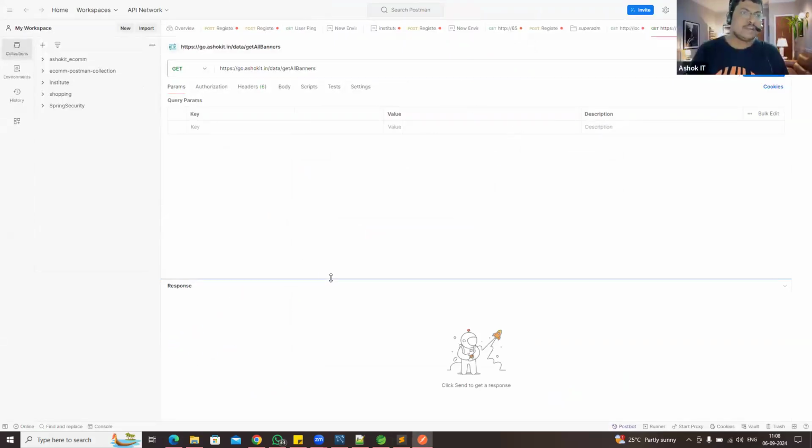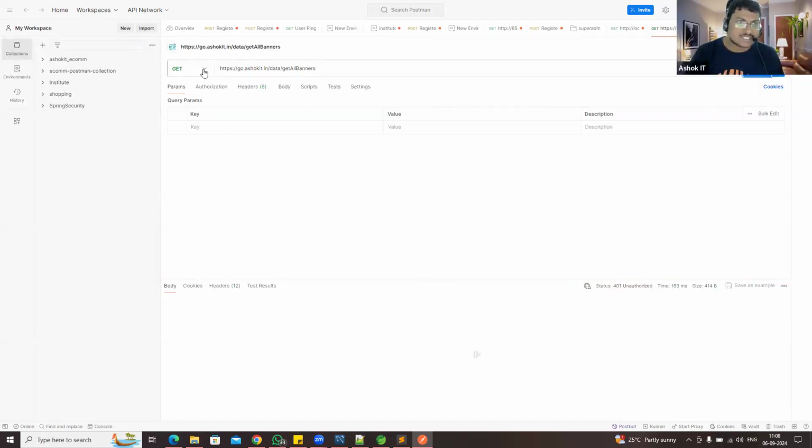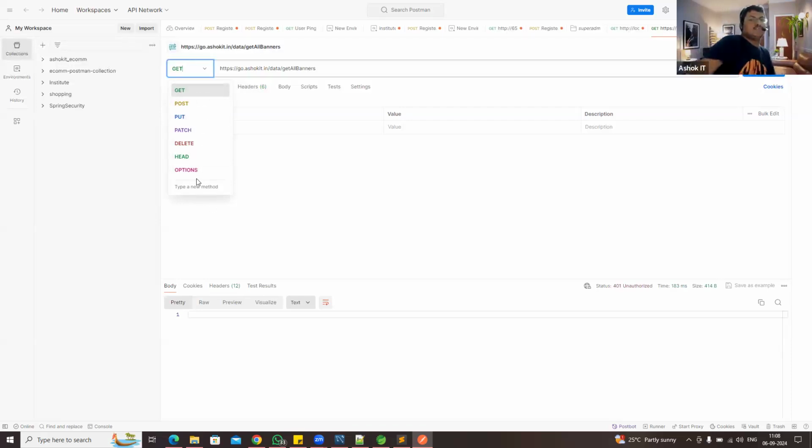Now in this Postman tool, we can send requests. This is the Postman UI, guys. Using this tool, you can send a request to the server. I want to send a GET request. This is the request type: what request do you want to send? Get, post, put, patch, delete, head, options. These are all the HTTP methods we have. Head and options we don't use in our API development. As part of our API development, we are going to use get, post, put, patch, delete.